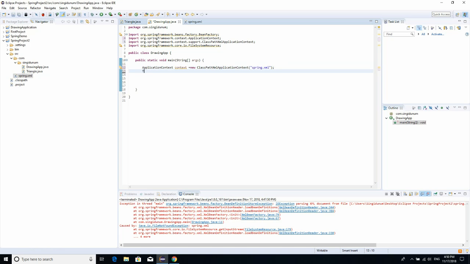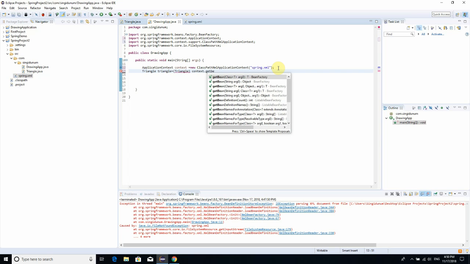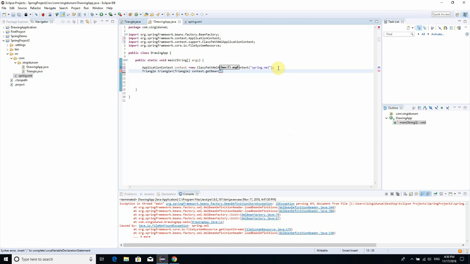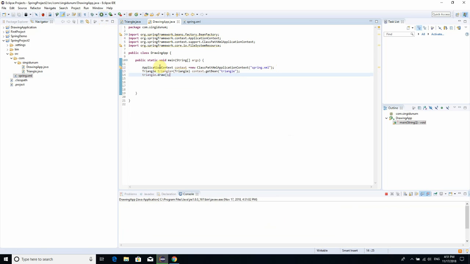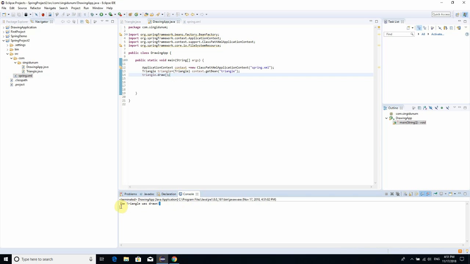And now we just write triangle. Okay, triangle equals. Again we do type conversion, context dot get bean, but which bean? The bean ID is triangle, and then we just specify triangle dot draw. Okay, and now it works. So that's the way we are going to do this.